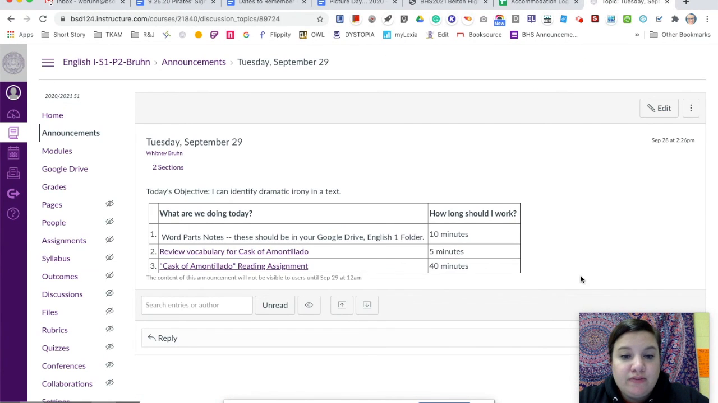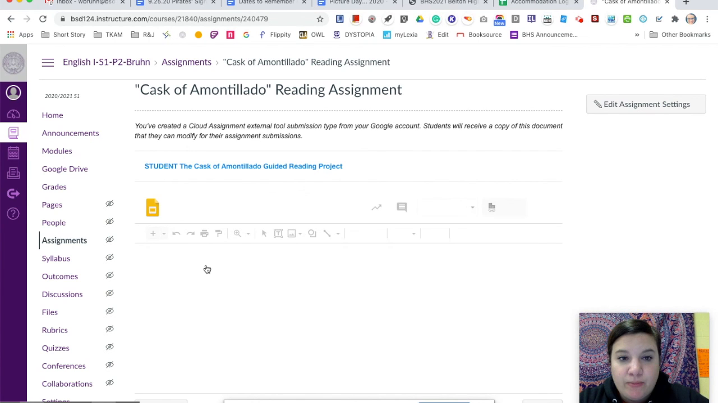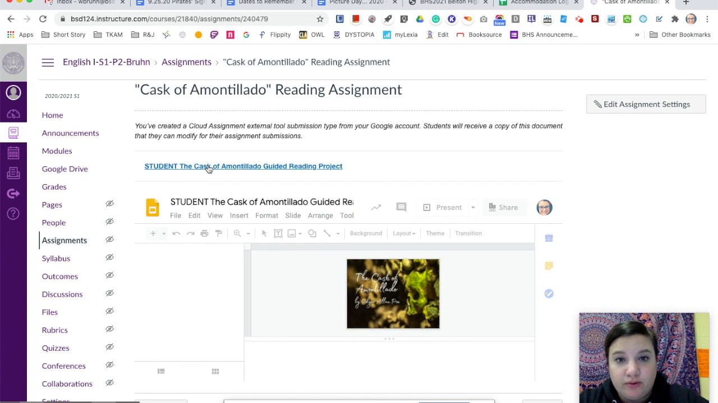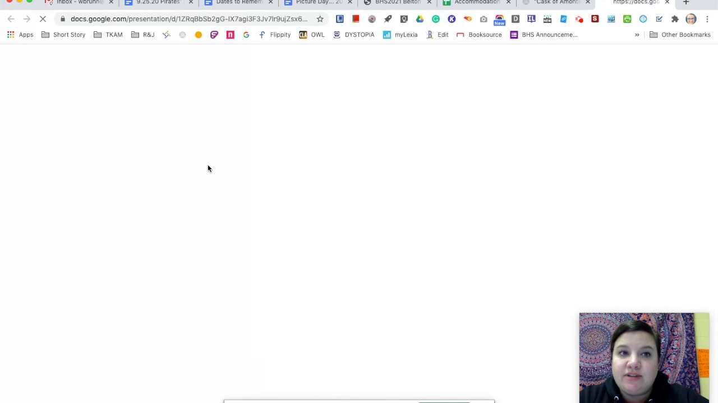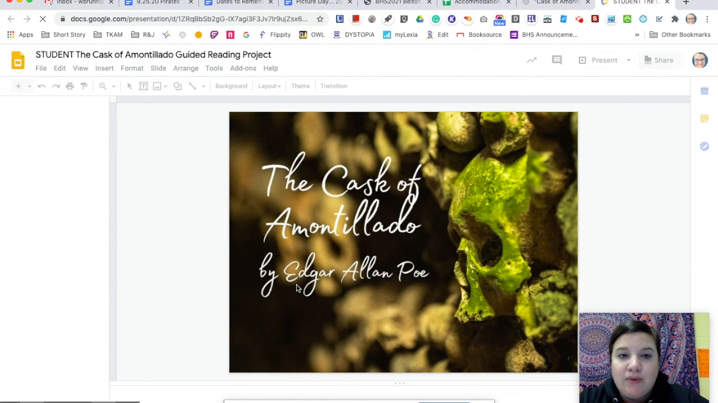Once you have done that, we're going to get started with reading. So you have this Cask of Amontillado reading assignment, and if you go ahead and click on that, it's going to open. Now, I am going to tell you that I need you to click on this blue button here. Even if you don't normally do that, Canvas sometimes times you out if you work directly in the Canvas page. So click that blue button so that you can work on this in your own separate document, because I just don't want you to lose any of the progress that you make on it.